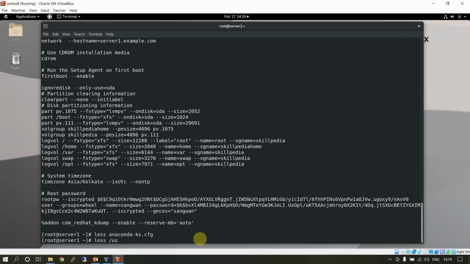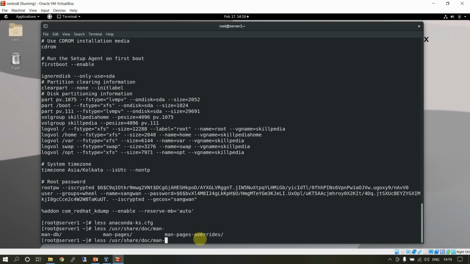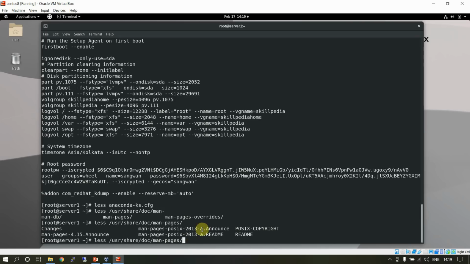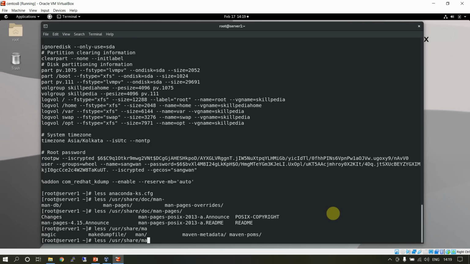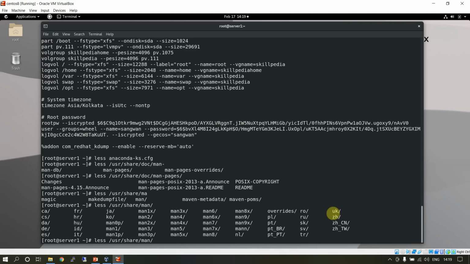compressed files as well. /usr/share/doc, man, and I just want to see man pages, and here I want to specify a file name. Let me see some file name. Okay, /usr/share/man. No, I don't want /usr/share/doc. Yes, man. And here you see the different manual pages are there.